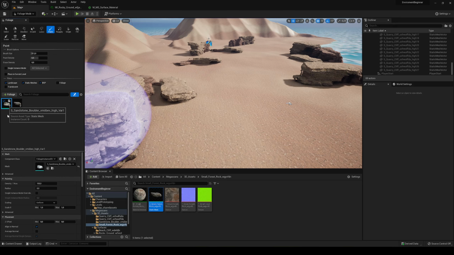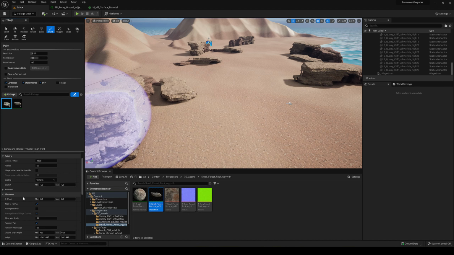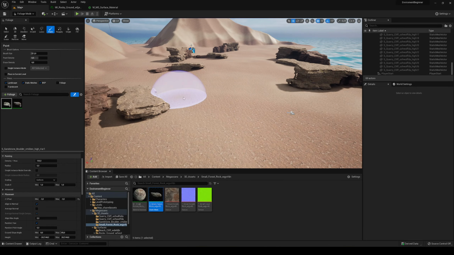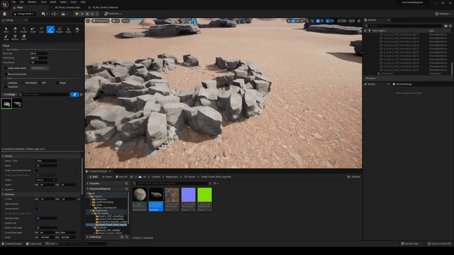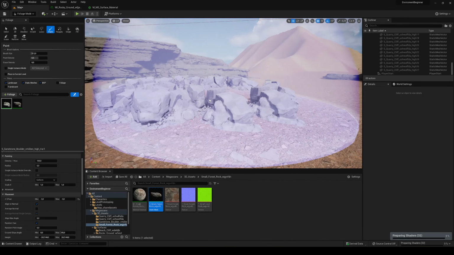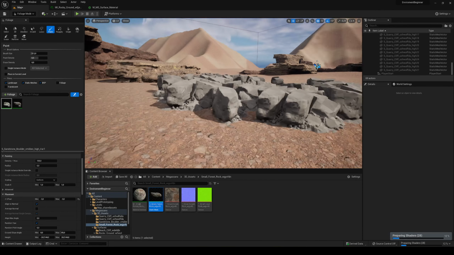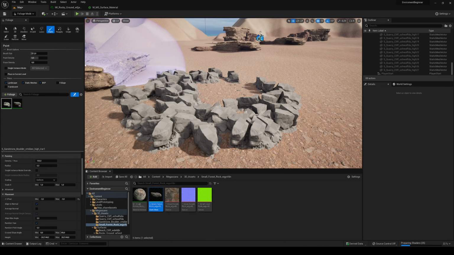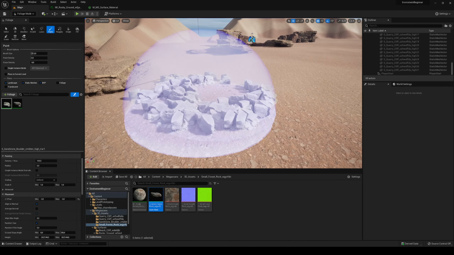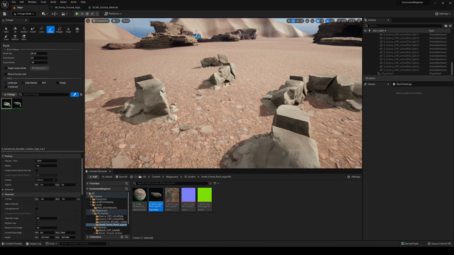Now in the sandstone rock, in the, let's see, what was it, in set alignment offset, I'm gonna put like -2 or something, so it's a bit more on the ground, so it looks a bit better. If I were to now paint this, you can see that, first of all, it's preparing the shaders, but there's too many rocks, of course. So we can change the paint density to be 0.1. There we go. And we can delete all this and now paint them, and now there's less.